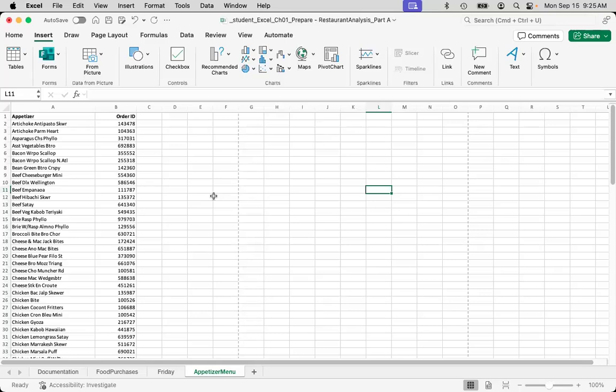Microsoft Excel, Blue Box 22. In this exercise, we'll learn how to insert headers and footers. If you heard what I just said, insert headers and footers, there's a reason why I use that language.